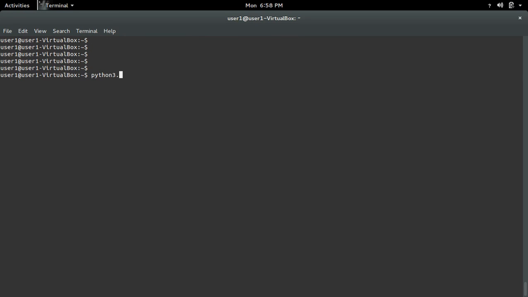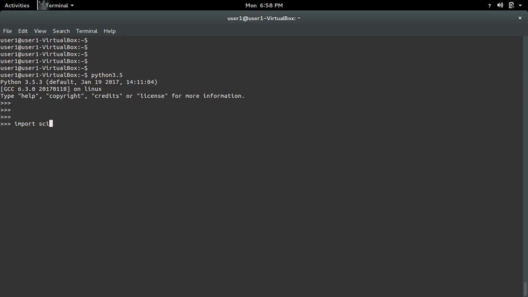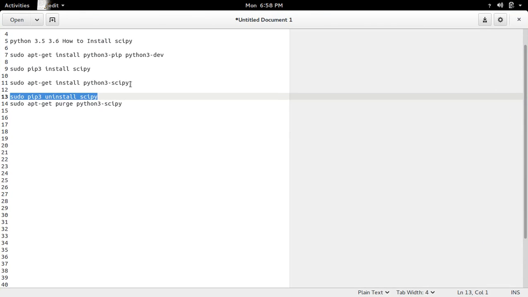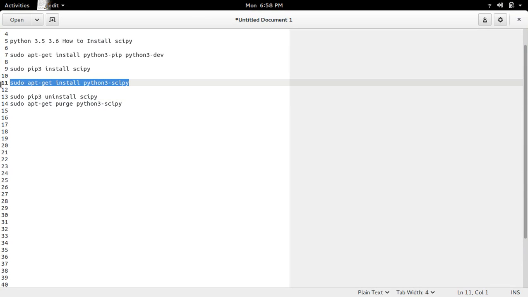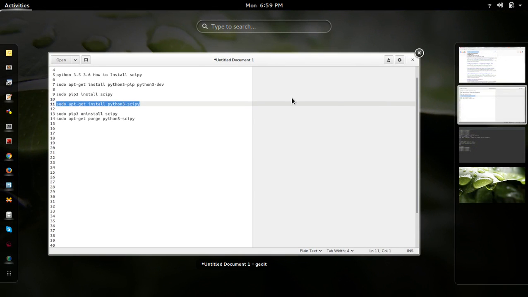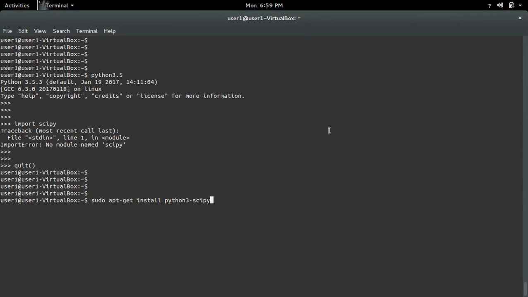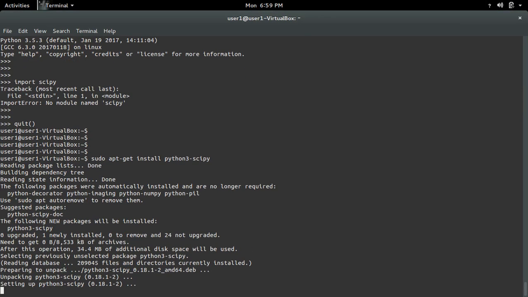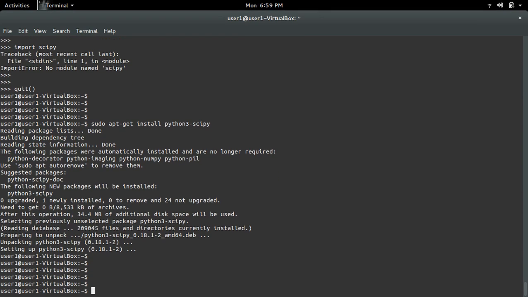Go to the Python 3.5 interactive shell, then try to import SciPy. See. Now I am going to install SciPy again using this command: sudo apt-get install python3-scipy. Okay, installation completed.